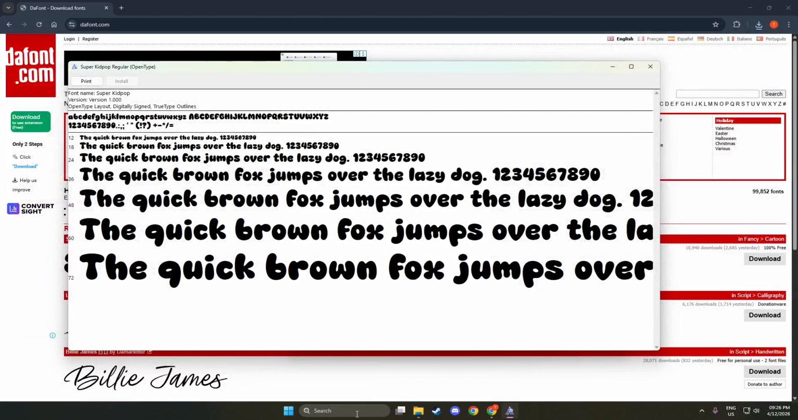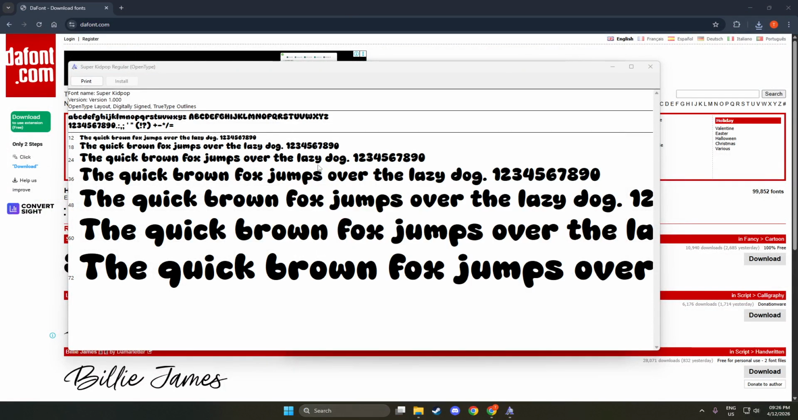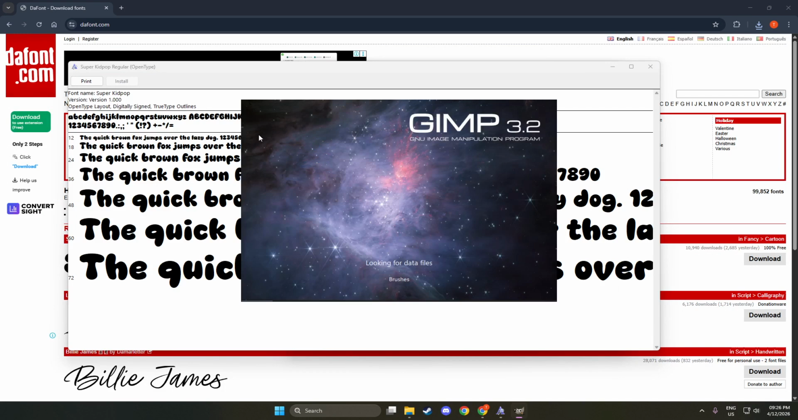Finally, restart GIMP. Fully close the application and open it again so it can rescan your system fonts. GIMP reads fonts from your operating system each time it launches, so this refresh is what makes the new typeface appear. After GIMP reopens, your installed font will be available alongside your existing collection.